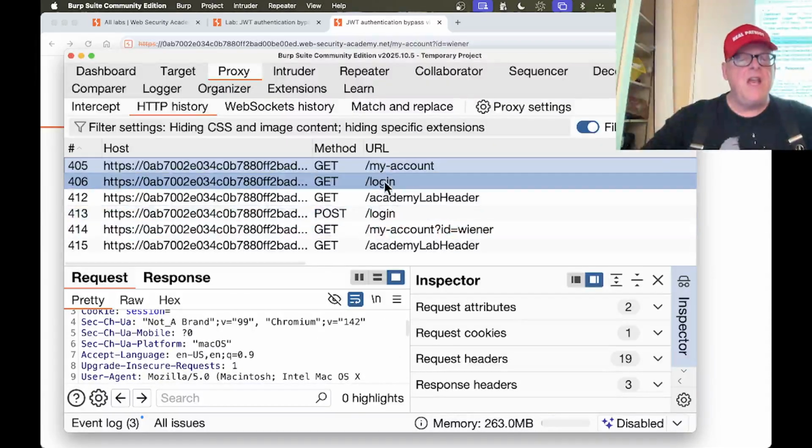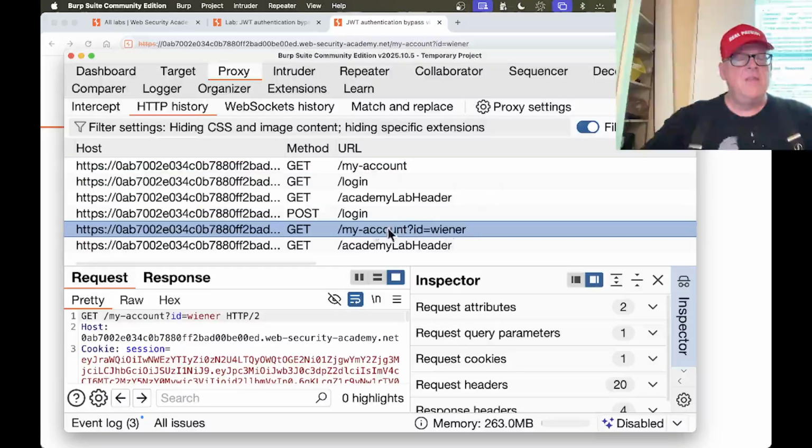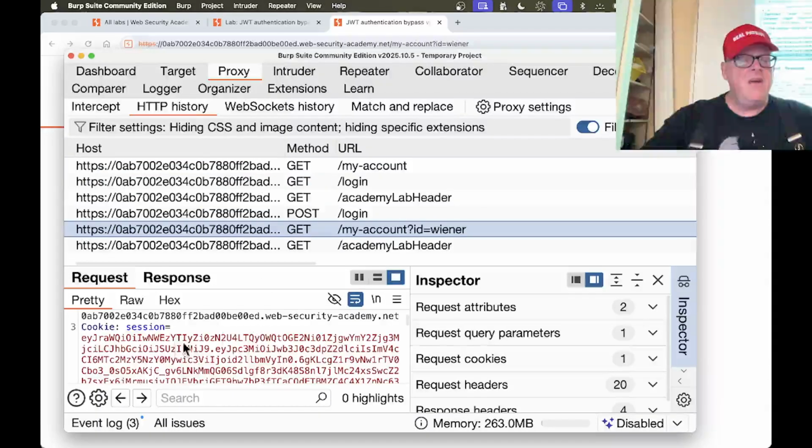Well, maybe not. Oh, this one down here. This is the one where I logged in. After I've logged in, now it gets this one, the one that has my name in the token. Now it has the token.